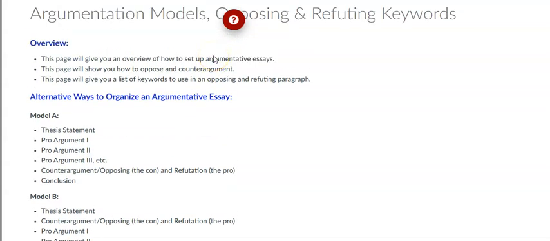Hello everybody, this video is going to go over argumentation models, how you can set up your essays, because in an argumentation essay you have to bring in the other side, which is the opposing. Give some of their facts so you're not trying to hide anything from your readers, and then you refute that or spin it back to your side.